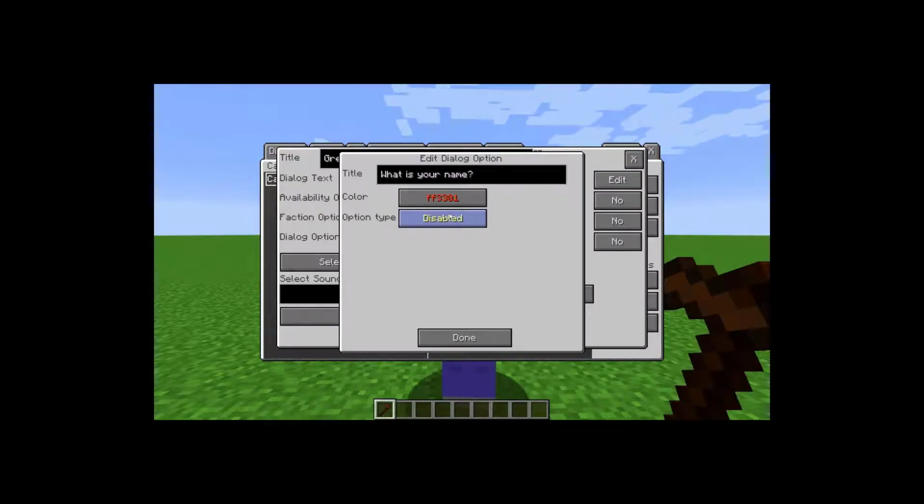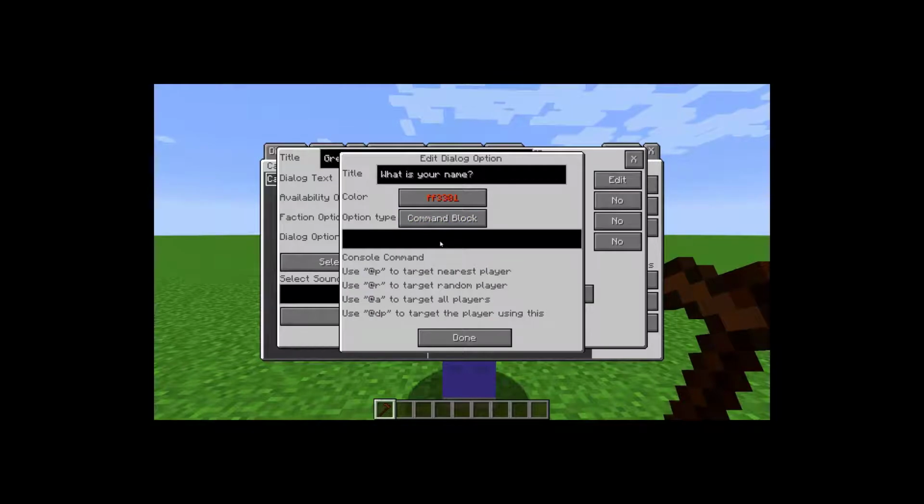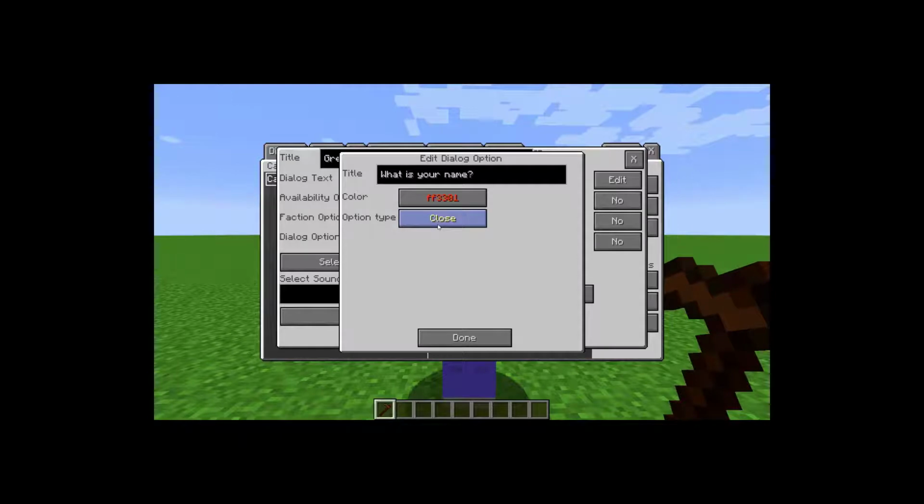Disabled means this option won't show up. Role will make the NPC's role screen appear. Command block will execute a command when it is chosen. Close will exit the dialog when chosen.